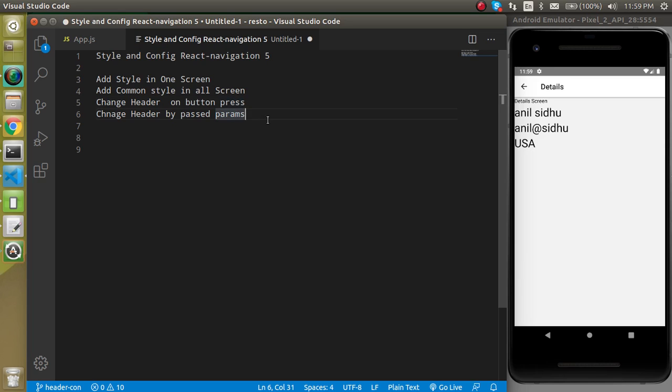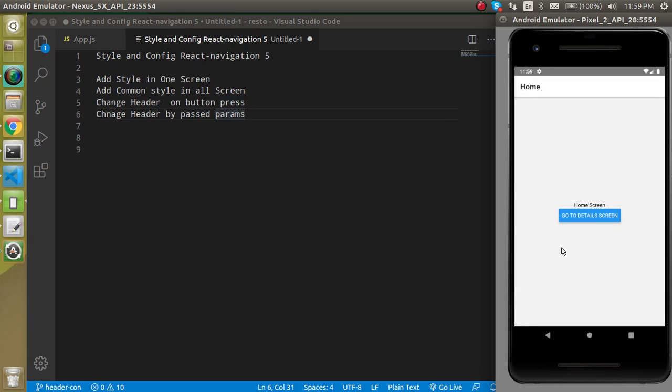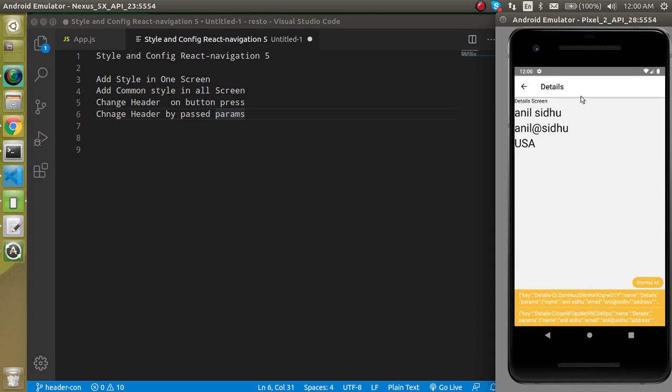And at the last, which is very important, this is needed most of the time when you use the profile and all. We saw in the last video how you can send the data from one screen to another, but how we can put the passed data on a header. So let's say I pass the Anil Sidhu email address, name and address. Then how can I show this data on a header here? So now let's start with the code.